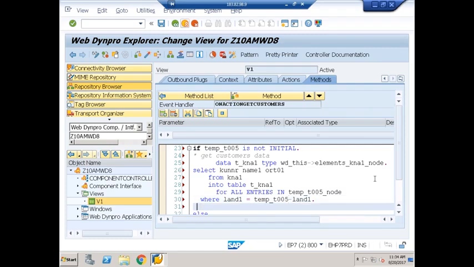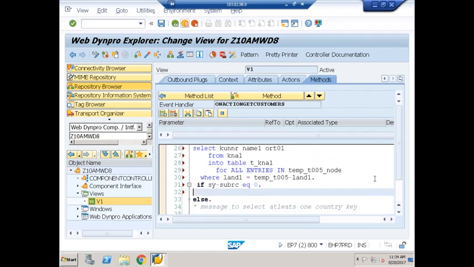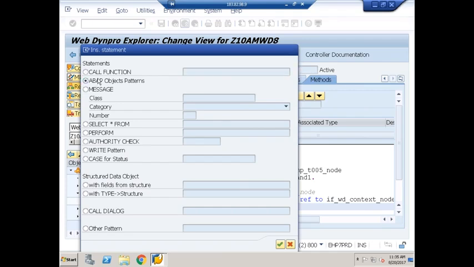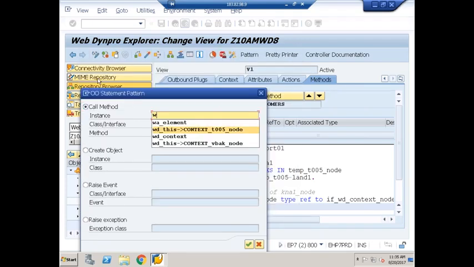Okay. Then if the customers are available, you have to bind it with the table, right? So to bind it with the table, I require the reference of the second node, the reference of the KN1 node. I don't require this KN1 node reference in other places, so I'll declare it only here: context_KN1_node type ref to IF_WD_CONTEXT_NODE. I'll use the pattern. Done. Then it is under root only, WD_CONTEXT.